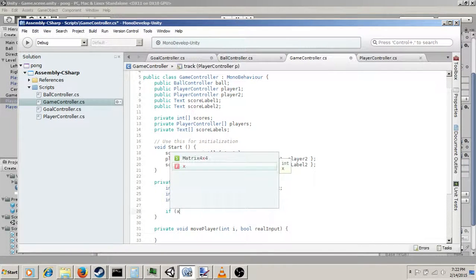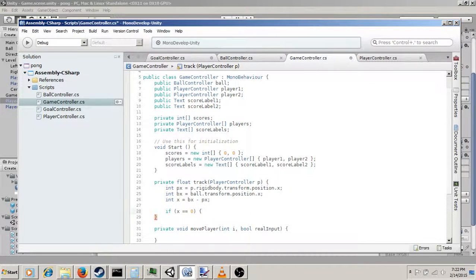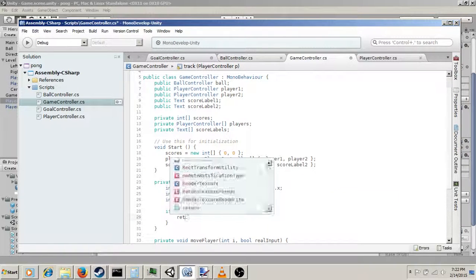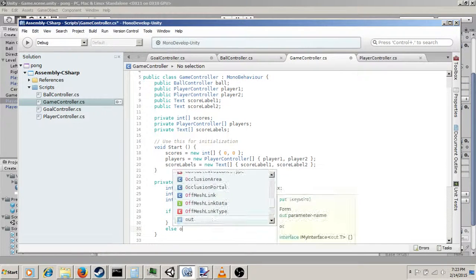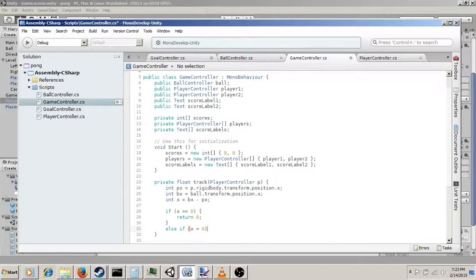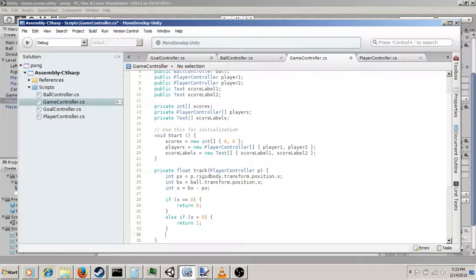Then we'll say if X is equal to 0, those may actually have to be floating point values, we'll say return 0. We don't want to move at all in this case. Else, if X is greater than 0, return 1. And I do not know what happened there. Sometimes MonoDevelop gets confused like this. Else, return -1.